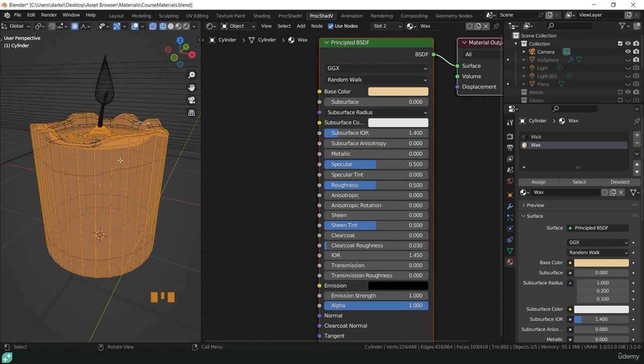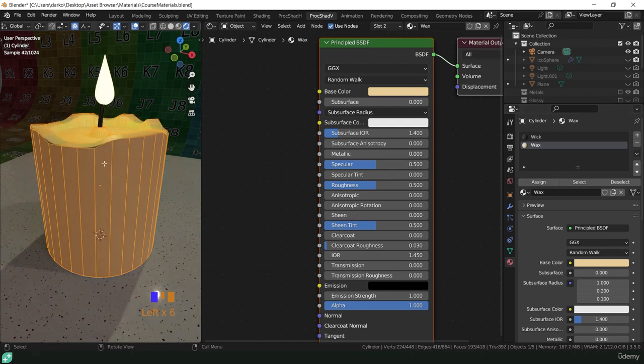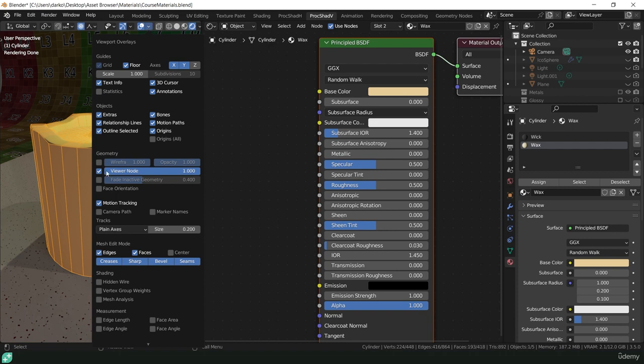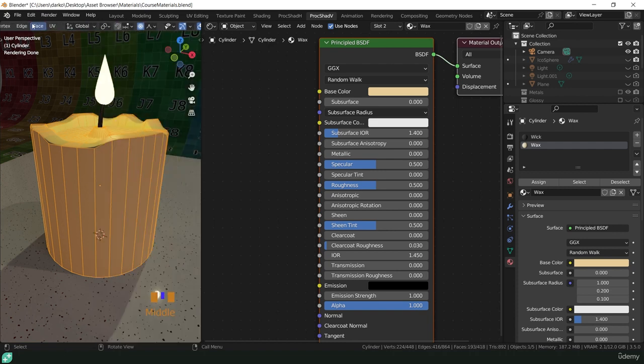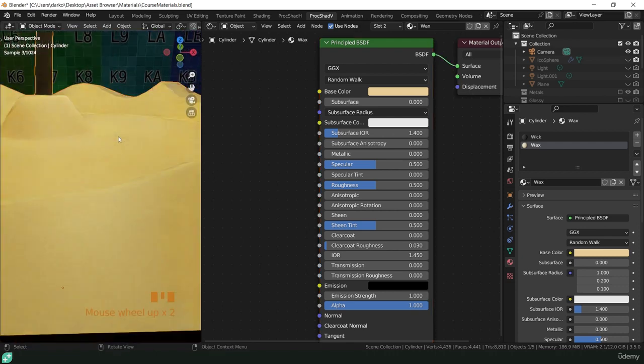Now we need to apply it to this object, so let's turn off wireframe mode, go back into rendering mode so we can see the result of this. Let's select our wax object and hit assign, and now that assigns it to that part of the object. Let's make sure our wireframes are off. Let's go back into object mode, or we could use the tab hotkey to switch between different modes. So now we have this wax material, but it doesn't look that great.